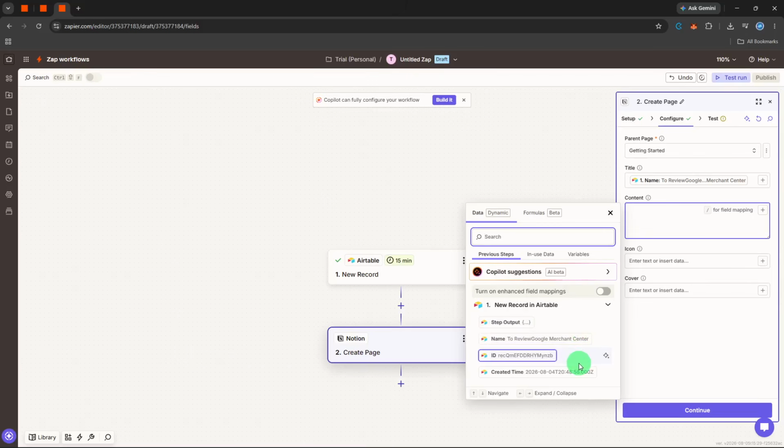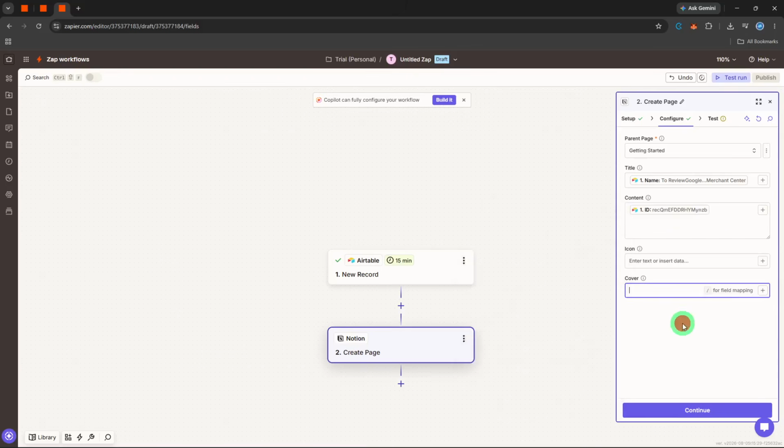Watch the types. If you map a text field to a date property, it looks fine in the test, but the date won't behave like a real date later. Same thing with multi-selects and checkboxes. Only map the fields you actually need. Leave the rest empty. Zapier ignores them.